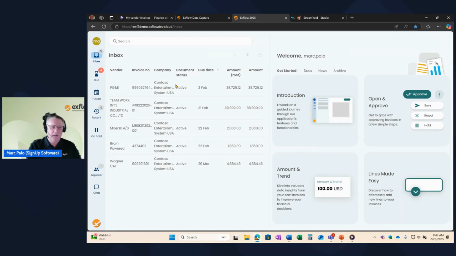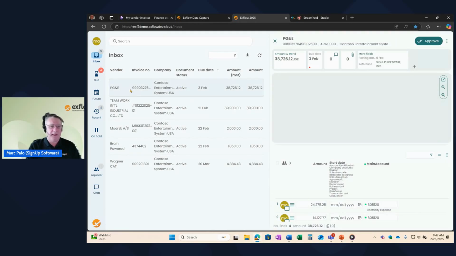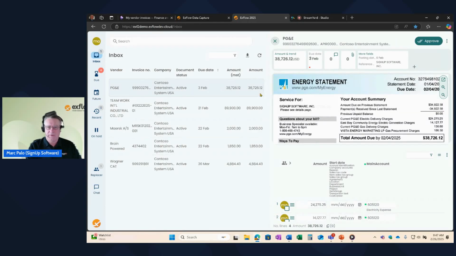But let's go take a look at what an approval looks like within the system. So I can quickly see when I highlight PG&E, that's that electric services bill. The look and feel lines up on the right, and it resizes, of course, based on your real estate. I can pop this out full screen, etc.